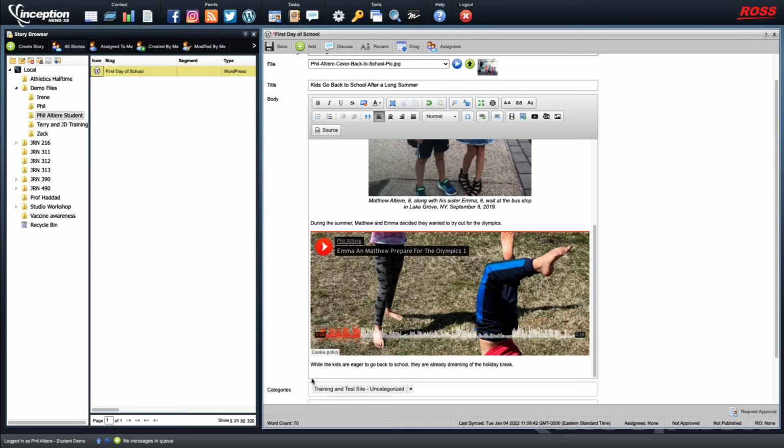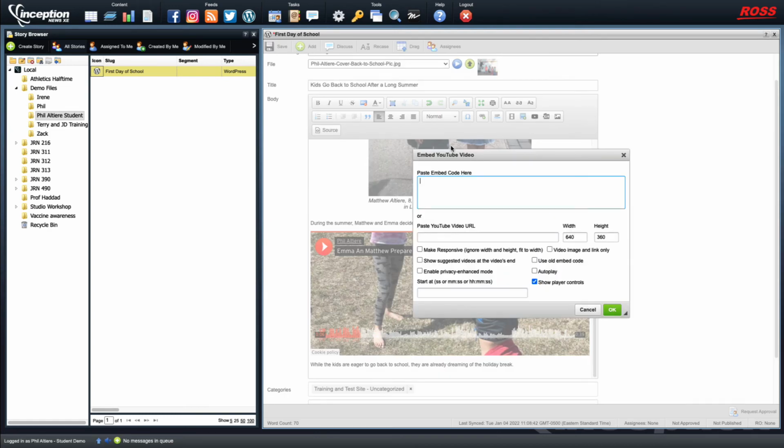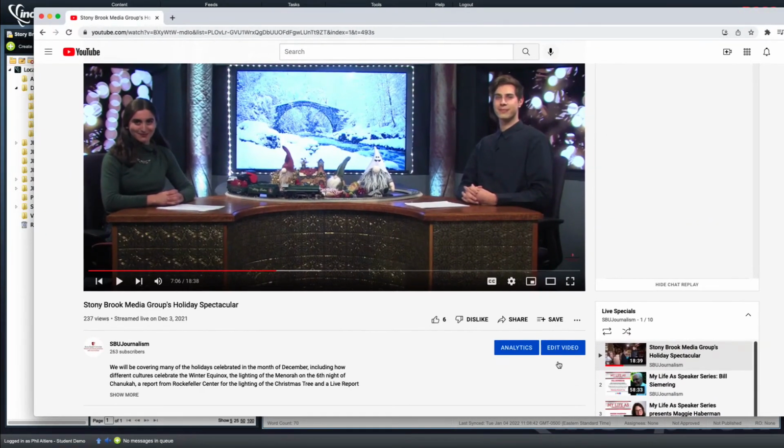So again, with the space right there, I'm going to go ahead, and there's actually a YouTube icon where you can embed your YouTube video. Click on it. The embed code is better than just pasting the URL of the video. So I'm going to go ahead and bring in the video here from YouTube. You should see it right here.